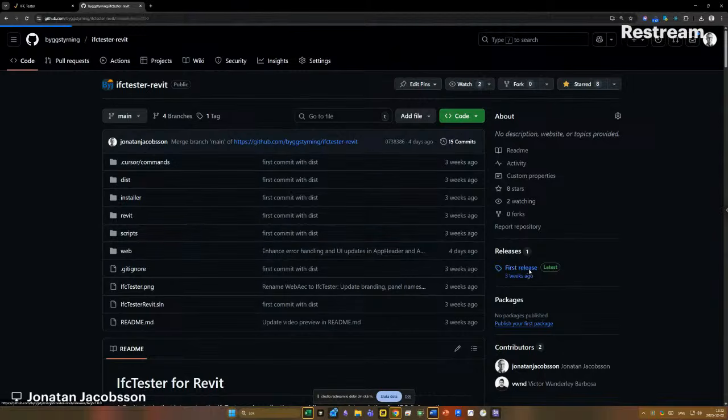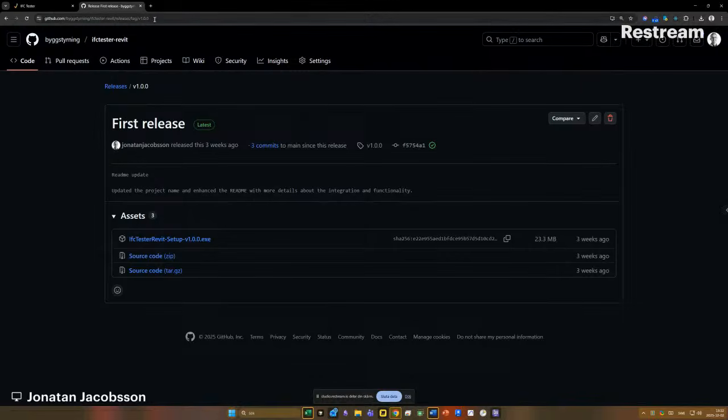Okay, show us exactly how that looks. So you click there and download the executable file. This is a normal Windows installer that copies all of the necessary parts into the add-ins folder for Revit. This is for 2025, just to be clear right now. It doesn't work in all the versions, not yet.